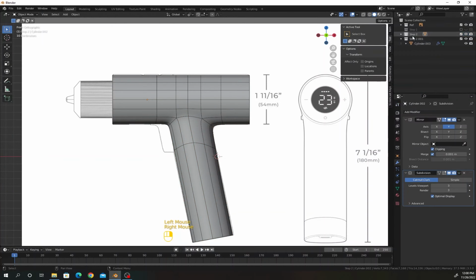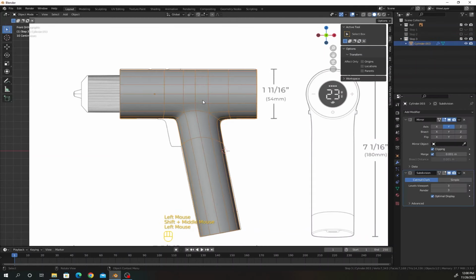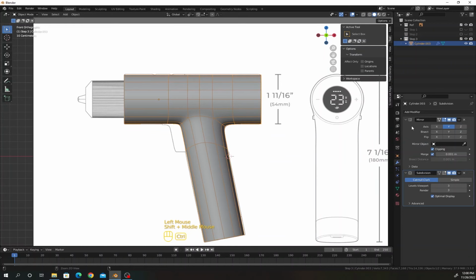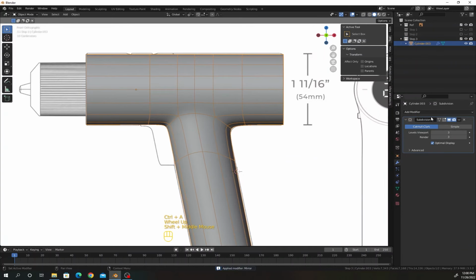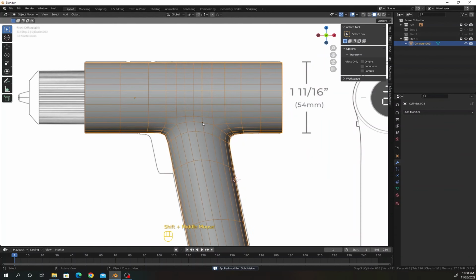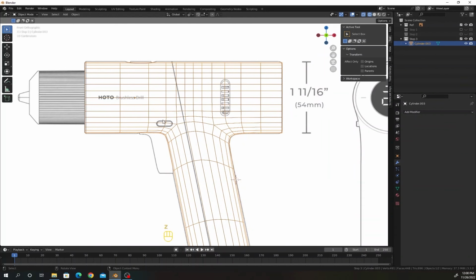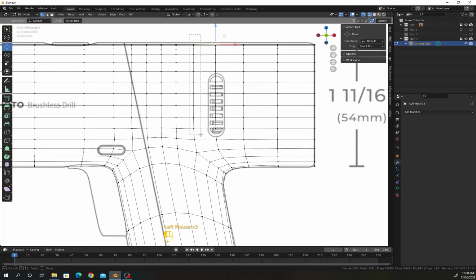Duplicate this collection. I will rename this to step 3. Hide this one. I'm going to apply the mirror modifier and set the number of subdivisions to 1 and apply this also. In this way, we will get more geometry to model this shape. Select these vertices, press G 2 times to slide. Similarly, here also select these vertices, press G 2 times and slide.